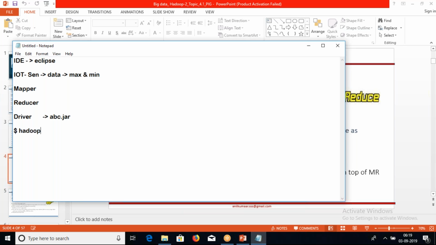Like this: Hadoop jar, and your jar file name is abc.jar, right? And the data set, maybe your data set name is max.dat. This is your data set name maybe. So you're giving these details here: max.dat, output op, right? So this is how you're going to process the data. By creating a jar file with the help of the classes, mapper, reducer, driver, finally you're able to process the data.